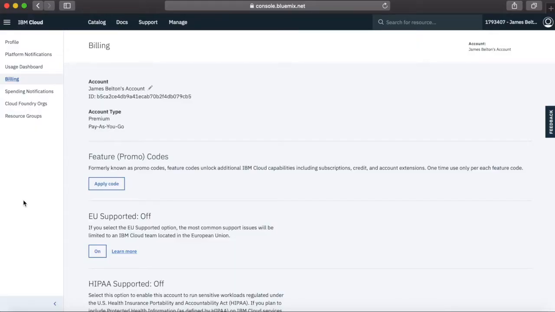So welcome back. I've now finished upgrading my account. That probably took me 30 seconds to a minute to do. And if you go to the billing screen, you can now see that my account is showing as pay as you go. So that's where I want to be.